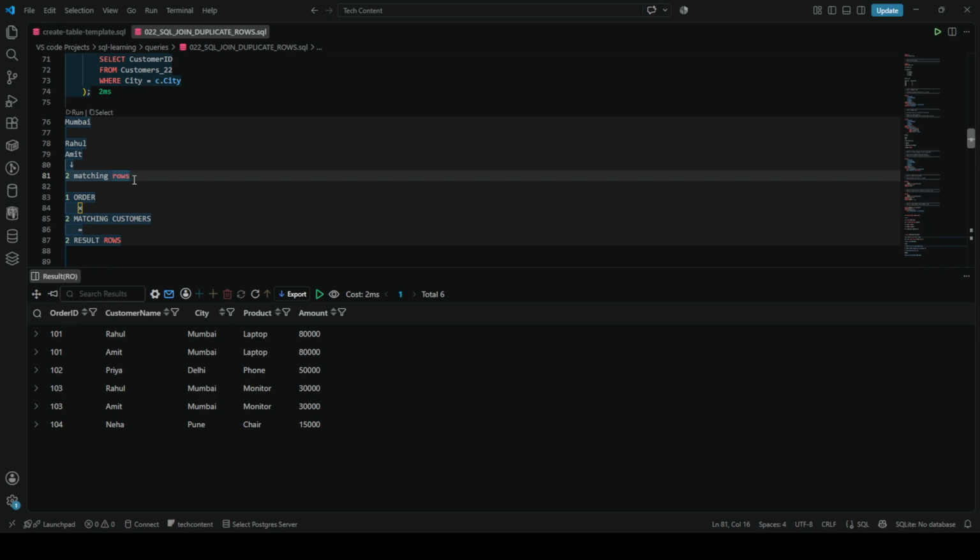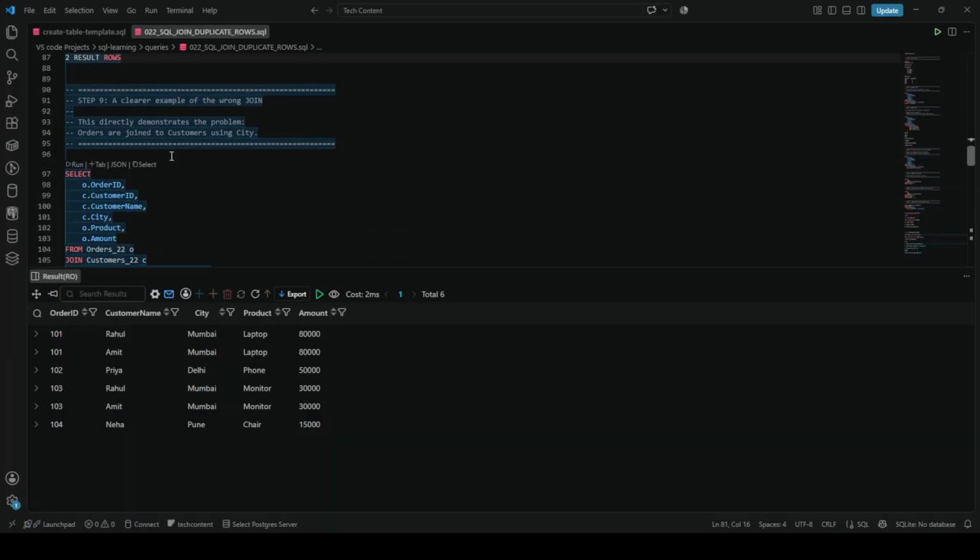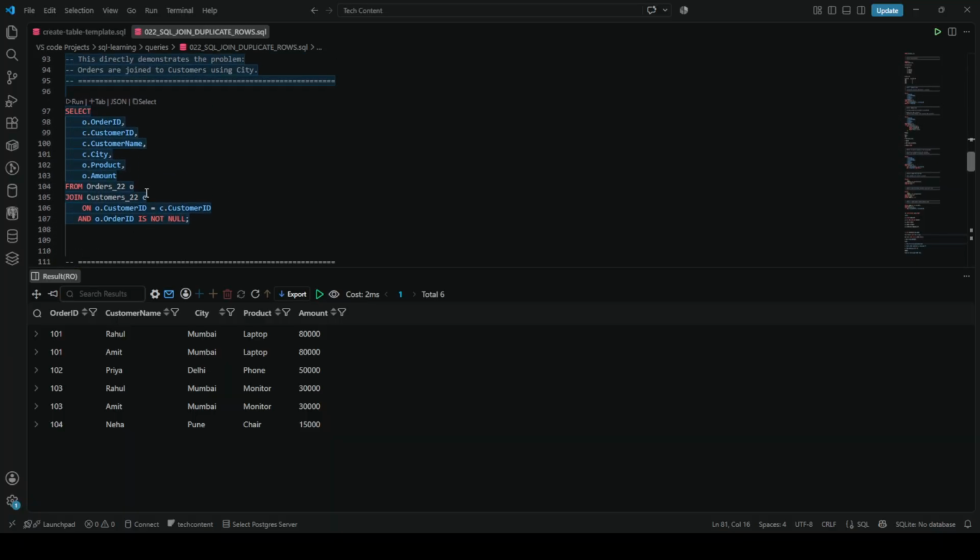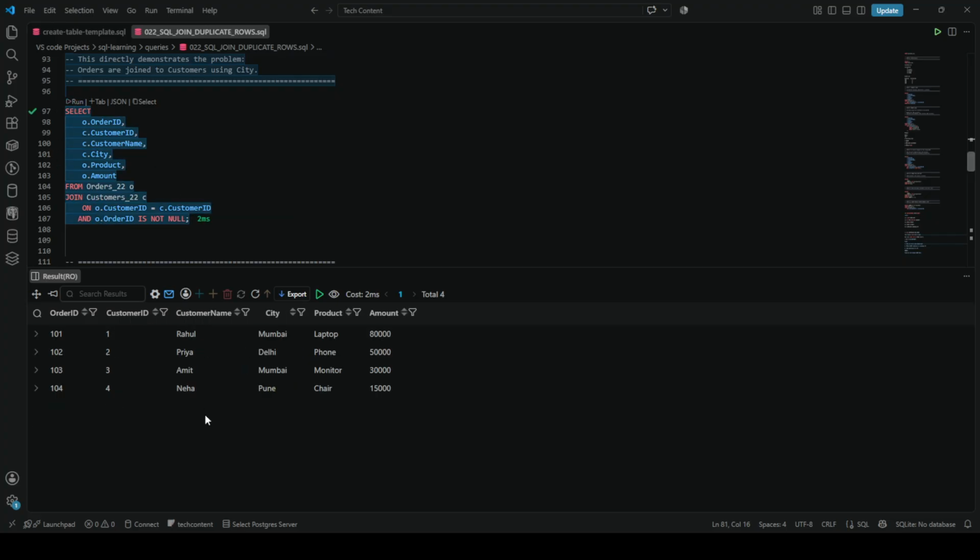Now, let me show you the correct join for this one. So, this is the correct join. Now, in here, let me execute this one. Okay. Now, let's look at our next query. Notice that we are again matching o.customer_id equals c.customer_id. This is the one, line number 106.